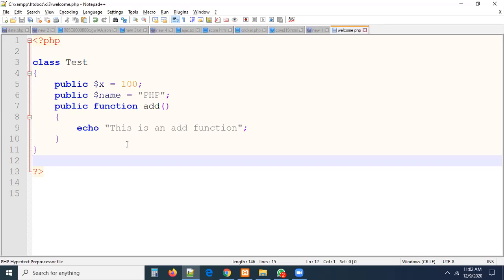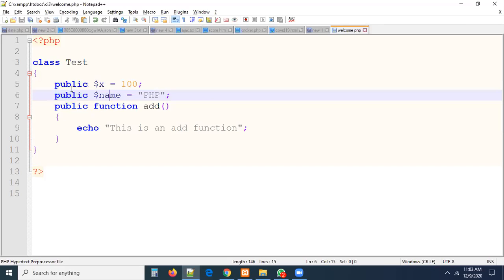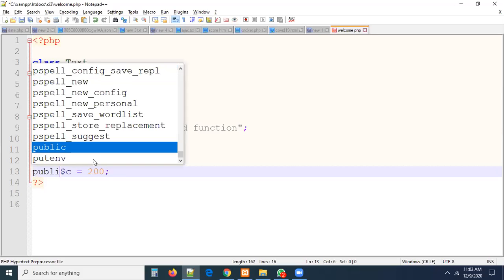Just now in this session, what we discussed: what is a class, right? How can we create a class? What can a class contain? How can we provide the name of a class? Based on the environment, we can give the name to the class. How can we define the class members? Class members are X, name, and the add function. By default, we are using access specifier public. If it is inside a class, we have to use an access specifier. If it is outside of a class, we can simply write the variable without any access specifier, $c equal to 200. Here, if you write public, it is going to give you a syntax error.